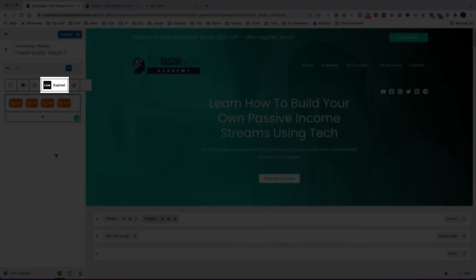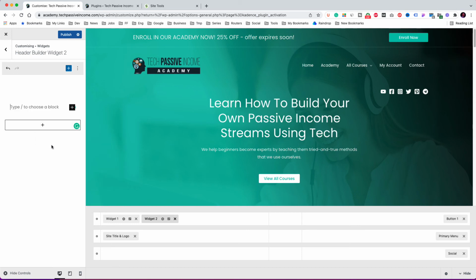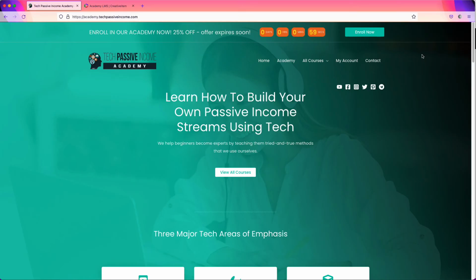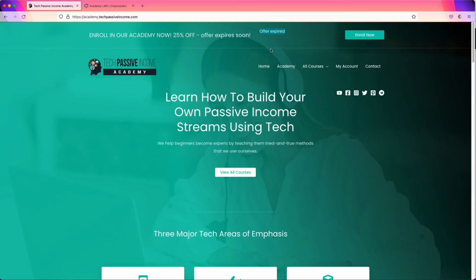As you see here, now you have the live and the expired status of the countdown timer. Click on Expired. Add a block. Add a paragraph and type the message Offer expired. Let's click on Publish and let's check the page one more time. The timer was set to expire in 1 minute, so wait to see what happens then. As expected, we get the message Offer expired after the expiration of the timer.